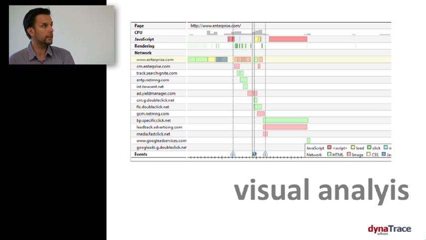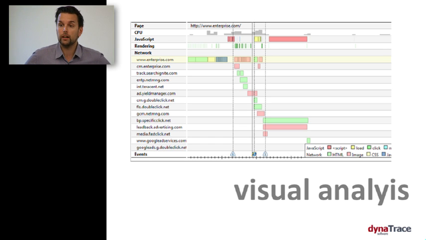So what we simply did is we added rendering and JavaScript to this chart. You can also visualize events like mouse clicks, mouse moves, keyboard enters, and have a visual look at how your web page is behaving.